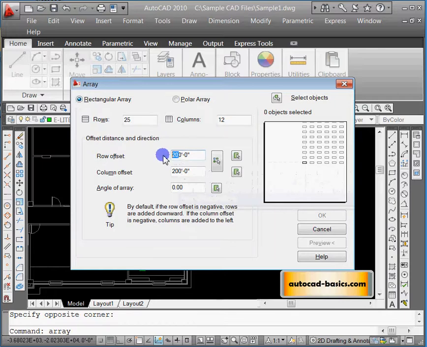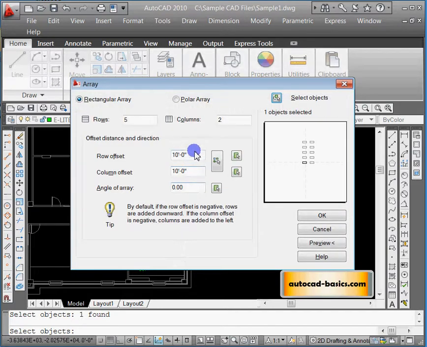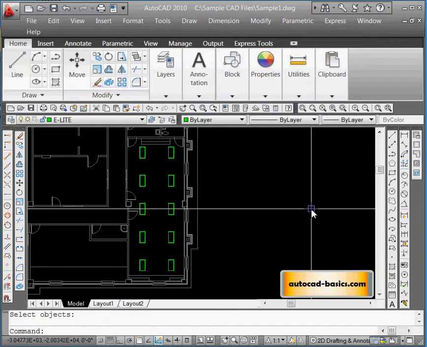We want to space those at 10 foot on center. The angle is correct. Rows, we're going to do 5, and columns, we're going to do 2. Let's select the objects. It's just a one. I've brought it in as a block. It's a 2x4 fixture brought in as a block. And we're going to hit OK, and you can see what's happened.